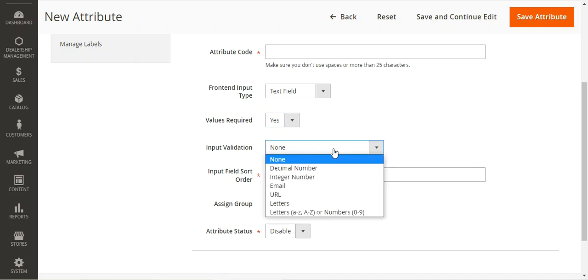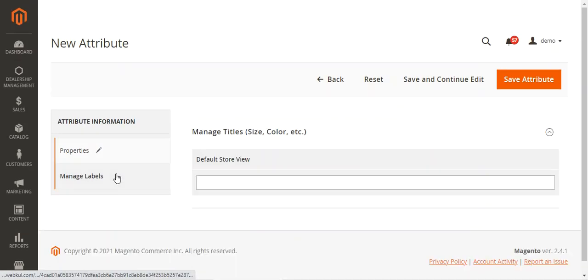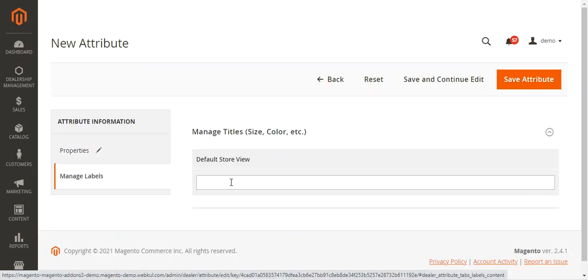You can apply the input validation as well. You can set up the input field sort order for the attribute there. From the drop down, you can choose the dealer group as well, and you can set the status of the attribute itself as enable or disable as per your own requirement there. And then you can set up the manage label according to your store view there, and then you just have to tap here on save attribute to save your particular attribute.